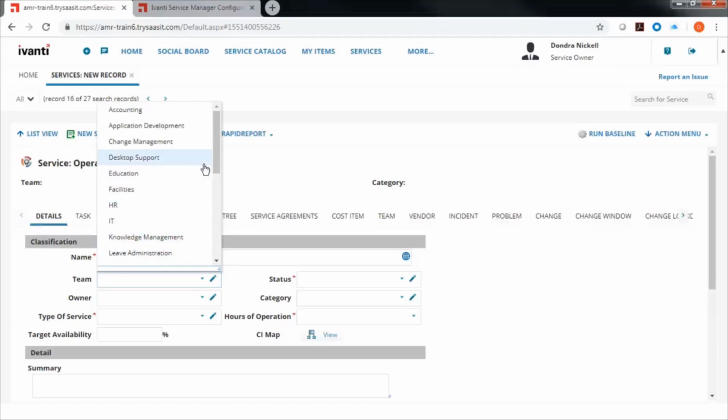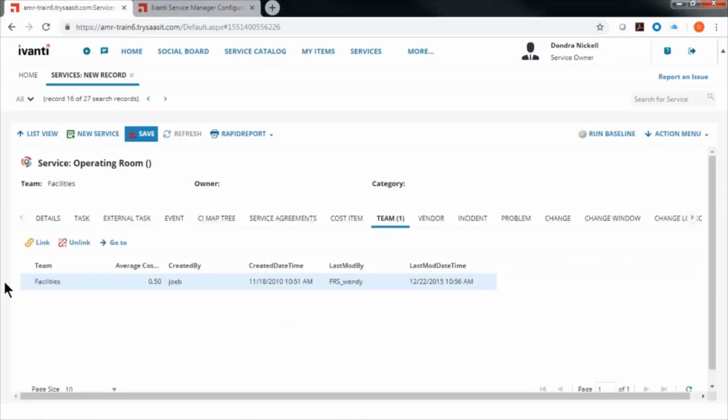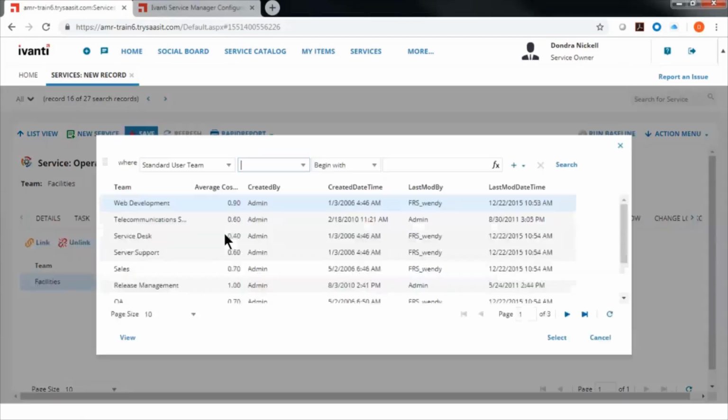So let's say I'm going to put facilities here. Well, if I just leave it like this, when somebody creates an incident and they select operating room as the service, if somebody wants to create a task off of that, they're only going to see facilities. Now you can also come over here to team and add additional teams. So the service is operating room, and then over here I can link other teams.